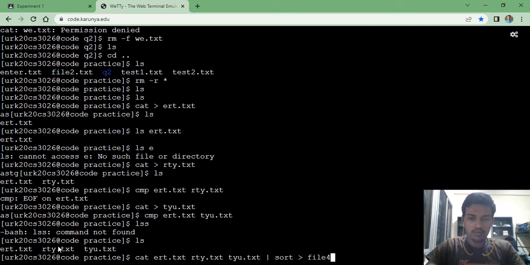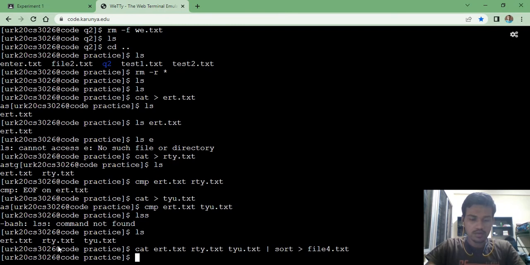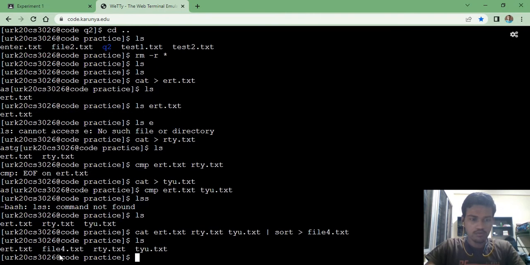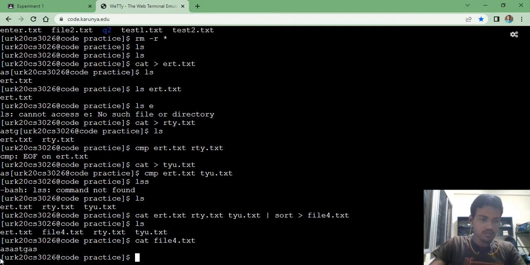Let's say file4.txt. Now if we do this command and ls, there is a new file4.txt, and if we catenate file 4, like if we open file4.txt, it has all of the files sorted. So as you can see, as and astg and then as, that was the order in which we had given the files and they got sorted into file 4.